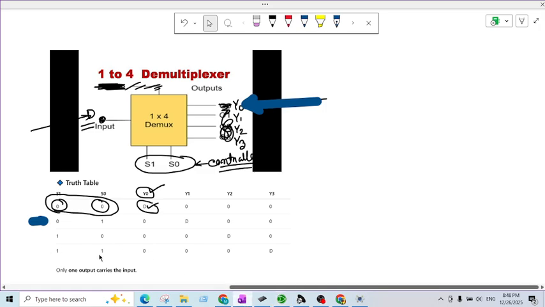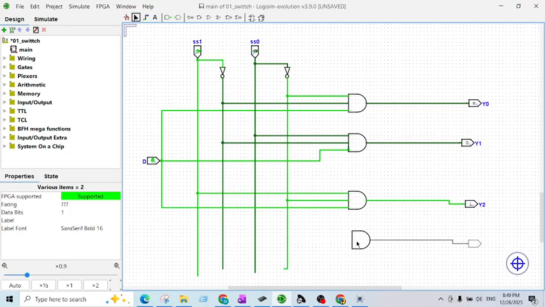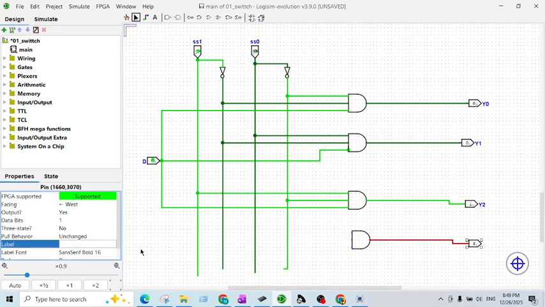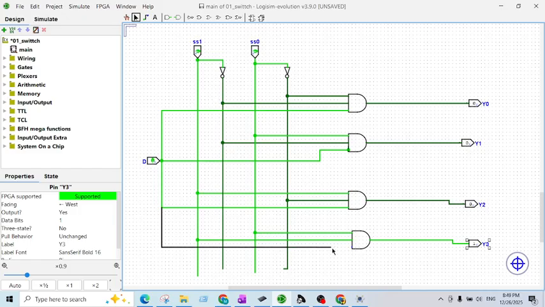Similarly, 1 1 means Y3 will be equal to D. Let me copy this and paste it here. Sorry, this will become Y3. Then I have to make both the selectors 1. Then let's connect it with the brighter ones to activate this channel, and then I will connect this D with this.